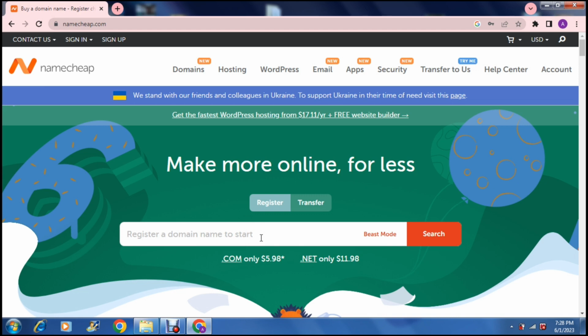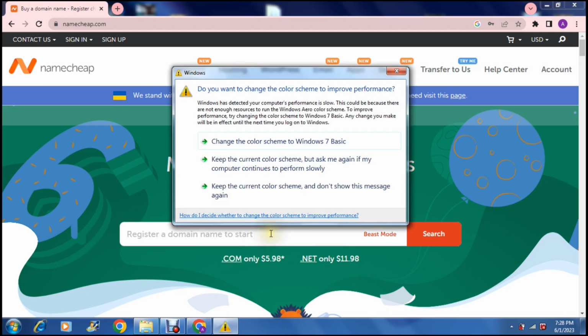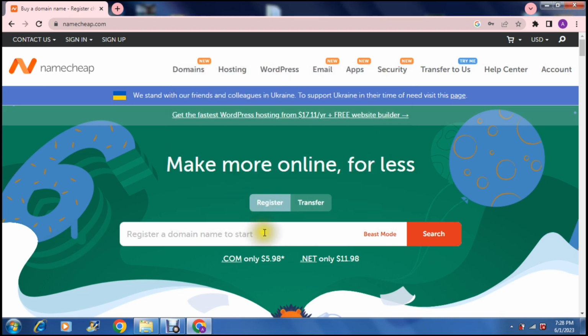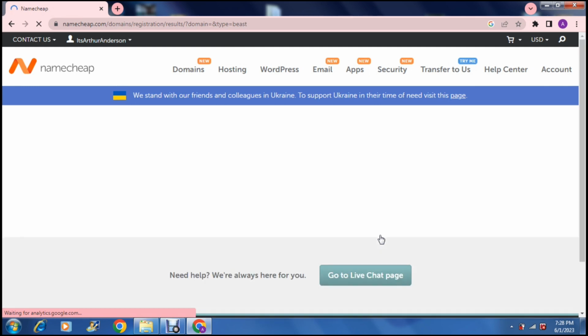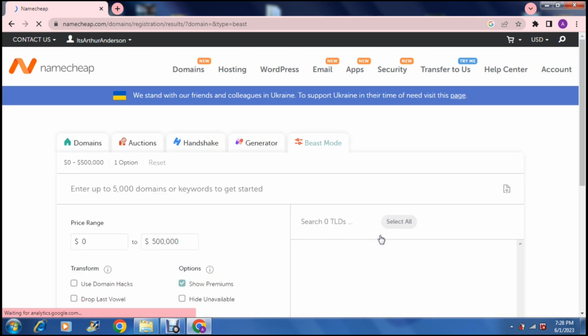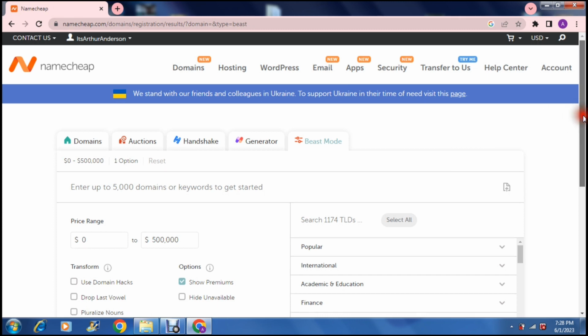Now if you are looking to just do one domain name, you can just type in your domain name here and see if it's available. However, if you are looking to search for more than one domain name, you can actually tap beast mode. Now what that basically does is take you to a page where you can search for multiple domain names or keywords so that you can find what is available and what is not available.